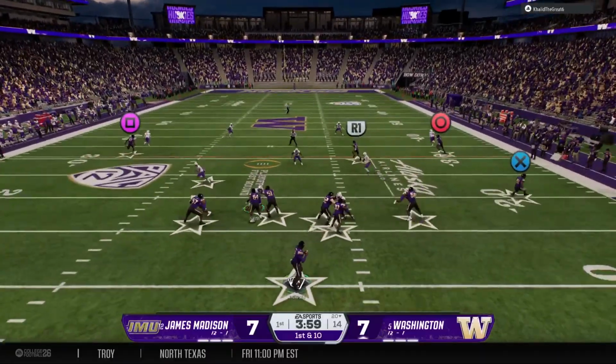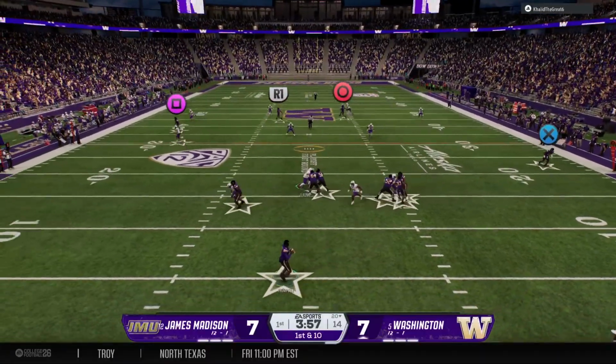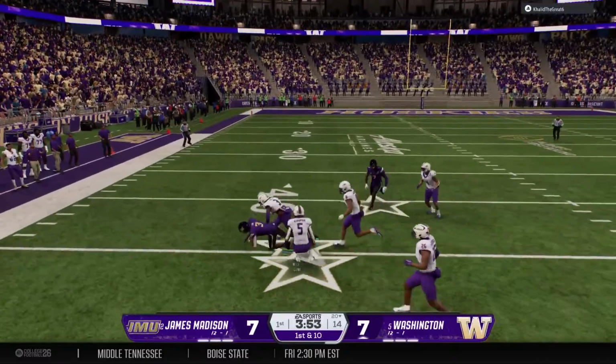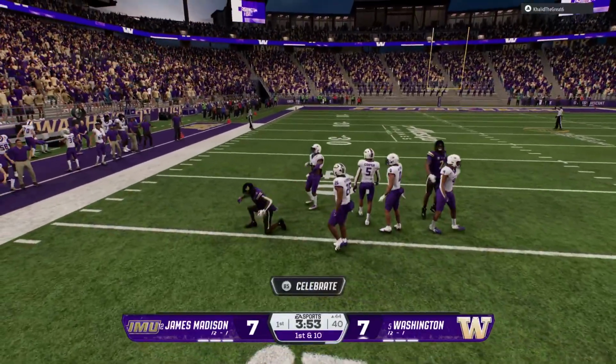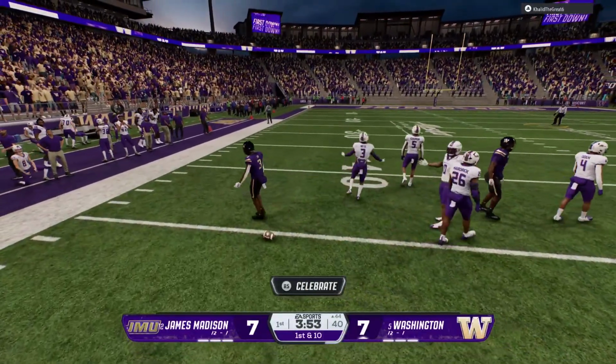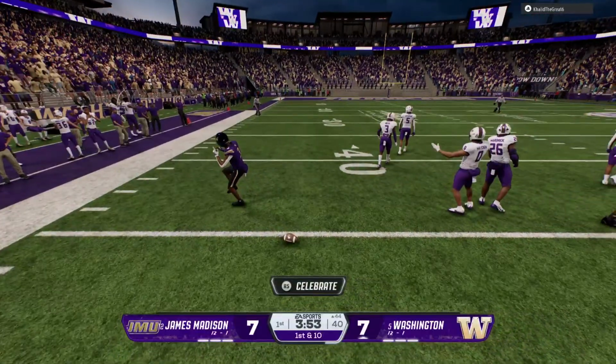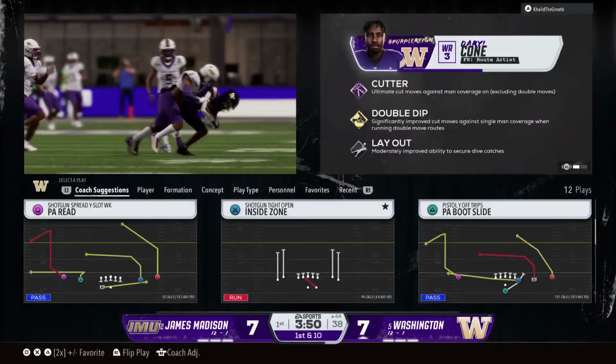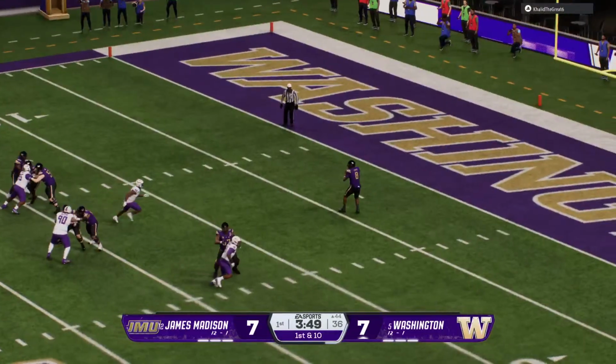Off the play fake, looking to throw. First play taking a deep shot. And it's hauled in way downfield. What a grab by the freshman. How about that? Receiver had nobody around him. That's frankly embarrassing for this defense when you let someone deep downfield go completely uncovered.